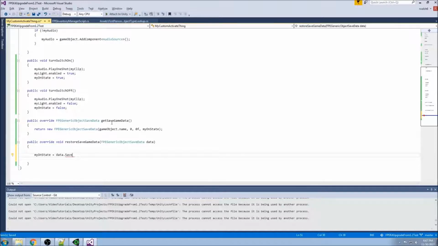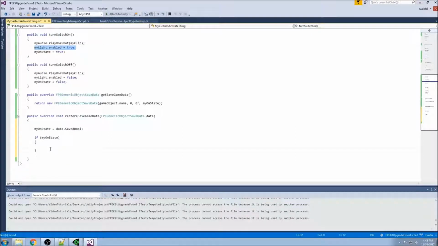So if we gave a name, 0, 0, and our state, then our saved name would be our name. Our saved int and float we ignored, so those will be 0 because we passed in 0. But the saved bool will be the value we gave for my on state when we saved. So I'm going to grab that, and then I'm just going to do a check here to say if my on state is on, then I want my light to be on. If it isn't, then I want my light to be off. So this is a pretty simple example, but basically that will restore our light state to be on or off depending on if it was on or off when we saved the game.